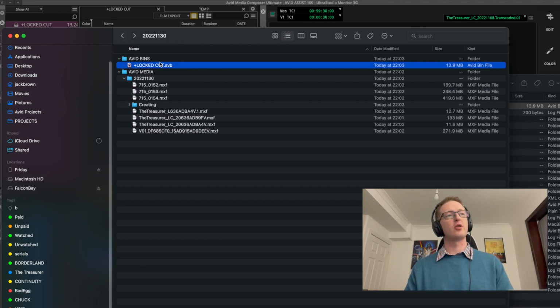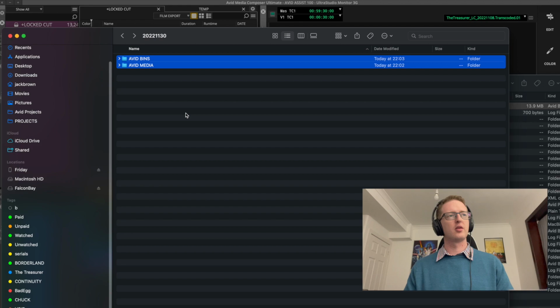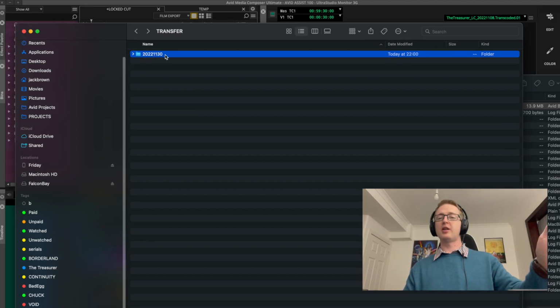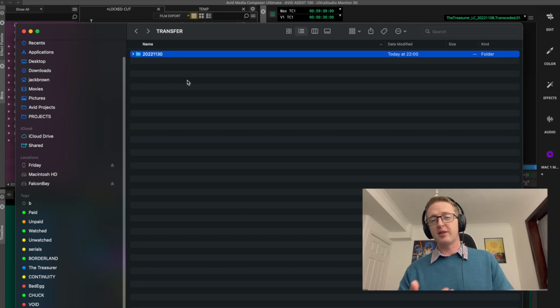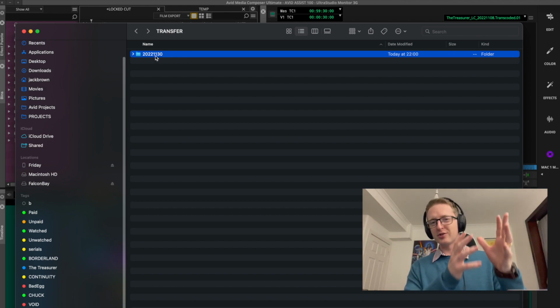So we have our lock cut and we have our MXFs. Nice. And then all we need to do is send this exact folder by whatever method you have available to you. So whether that is Media Shuttle or an FTP server or FrameIO or whatever else, you can zip this or not, or send it over. The package is ready to go.